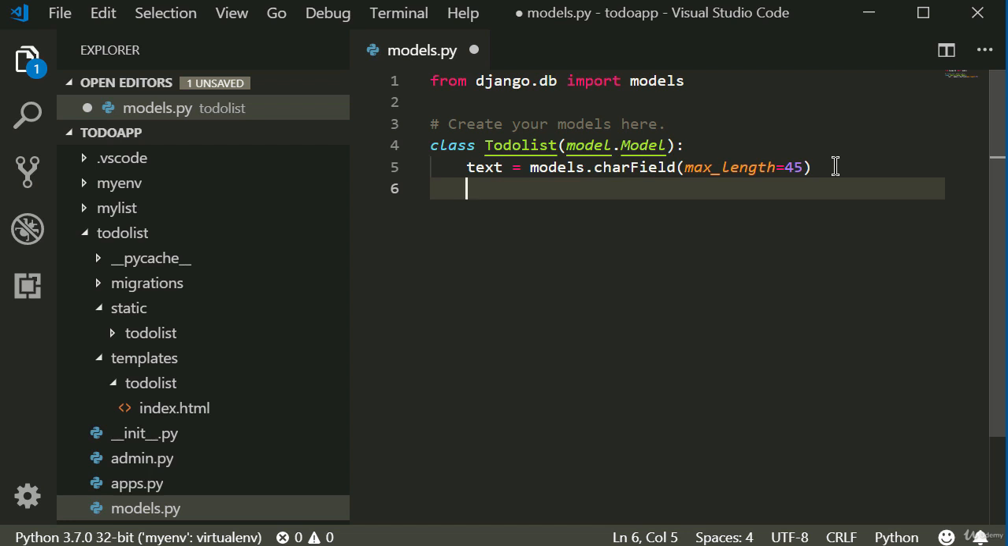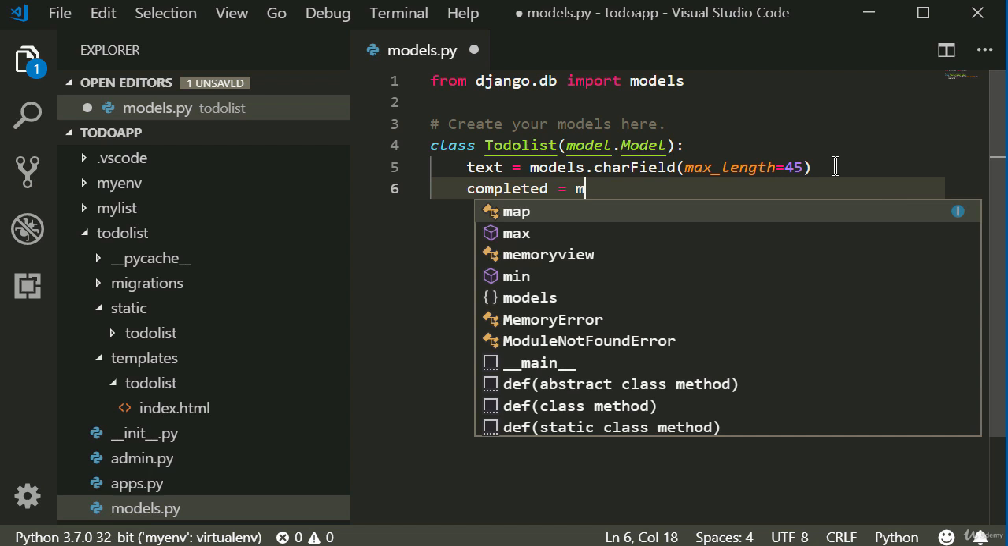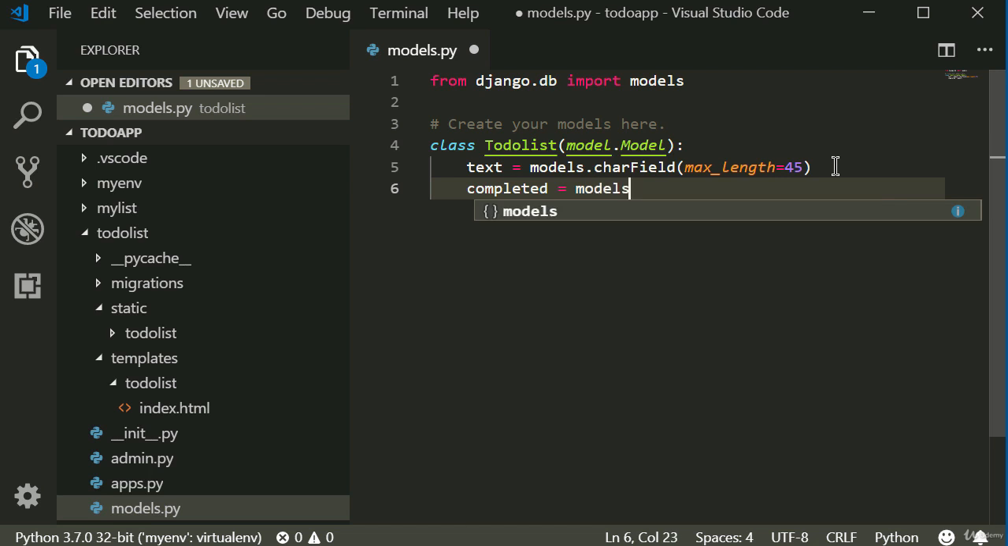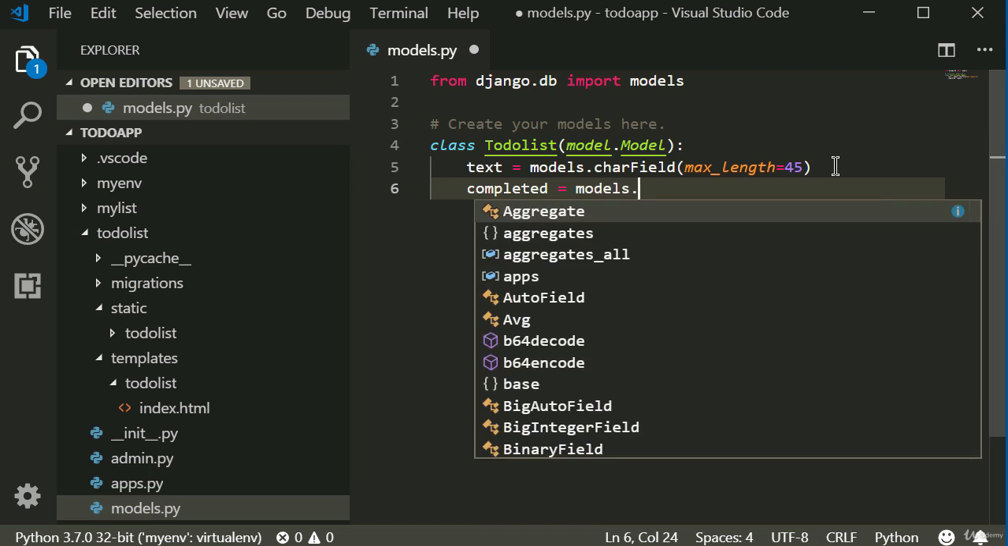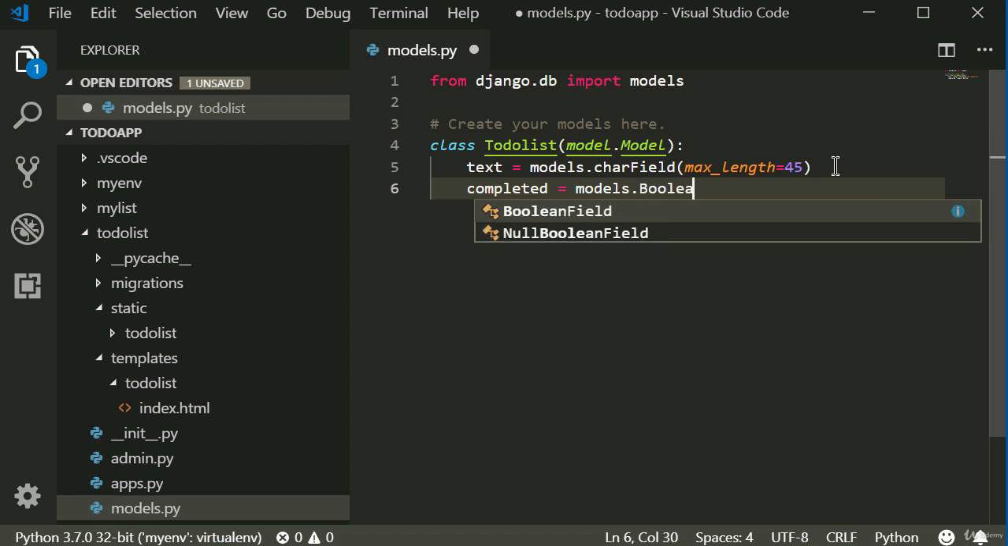The second field I'm going to add is going to be called completed. This is going to be a field for the completed to-do list, and again I'm going to give this a Boolean value. The Boolean data type is basically true or false. So I'll set that equal to models dot, then I'll specify the data type is going to be a Boolean, so I'll say BooleanField. Again, notice the capitalization: Boolean and then Field.